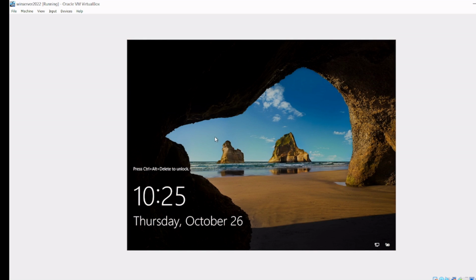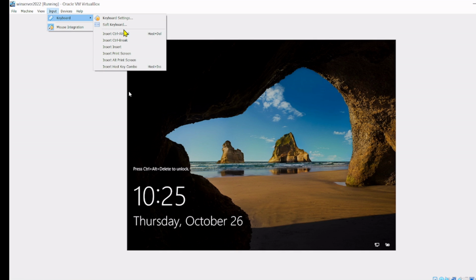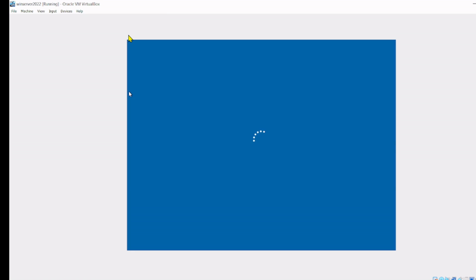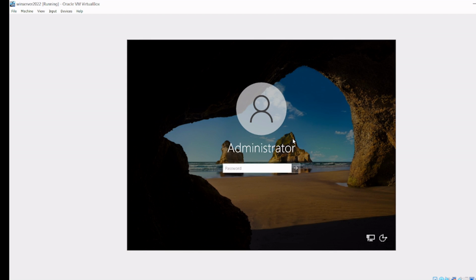So go ahead and create your password. Make sure it's something that you remember. Awesome. Okay. Let's send a Control-Alt-Delete to this. Now we're going to log in as the administrator. It's creating the profile for us, which is great.